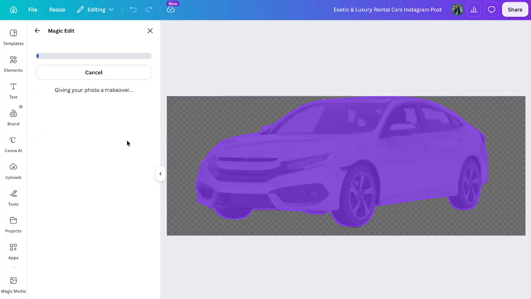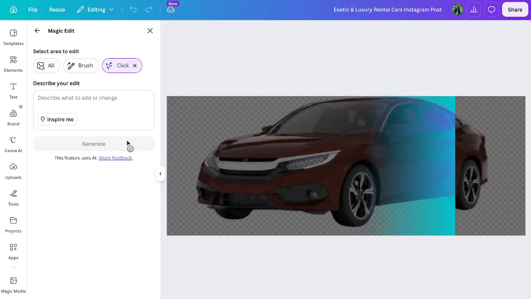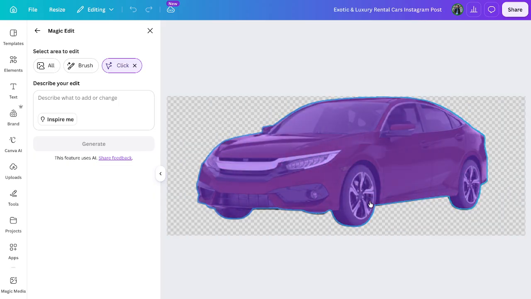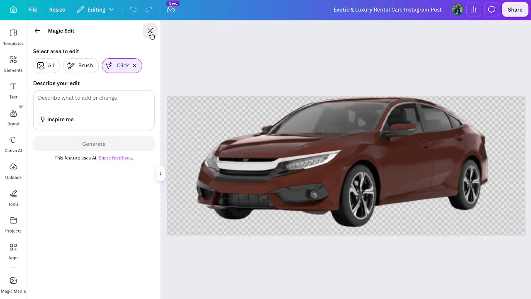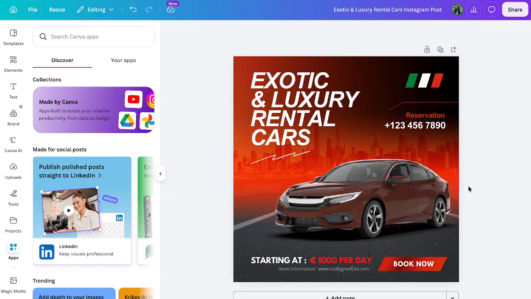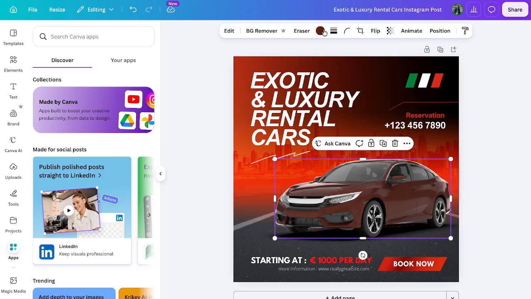Generate. So it will just generate the color of the car through the use of Magic Edit. So we will just wait for maybe 30 to 40 seconds for the AI to do its thing. So there we go. As you can see, the car is changed to another color. Very nice. From white to red.